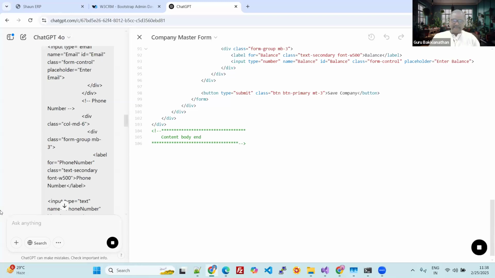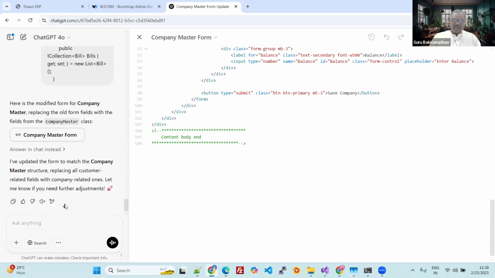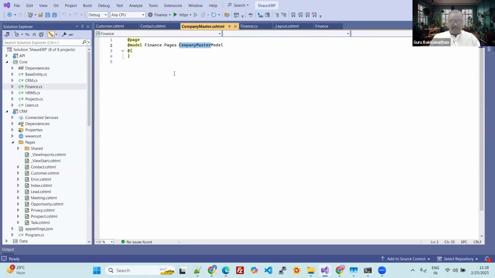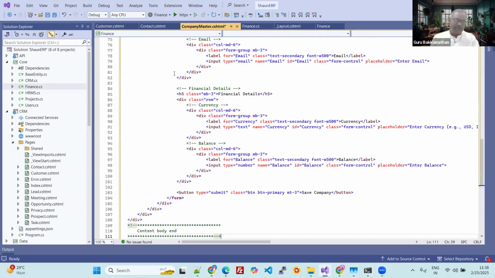So it is done. Now I am copying this code and putting it in company master. Sometimes ChatGPT will do false programming, so you need to manually check that.